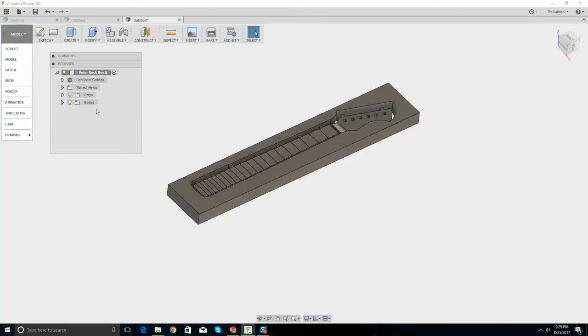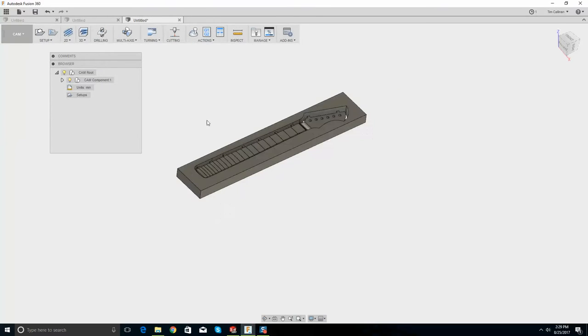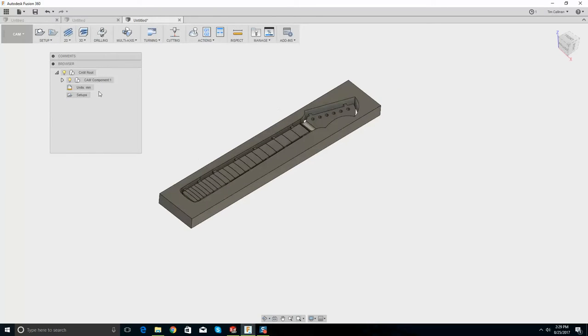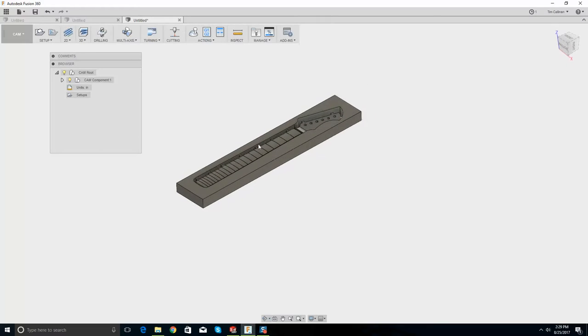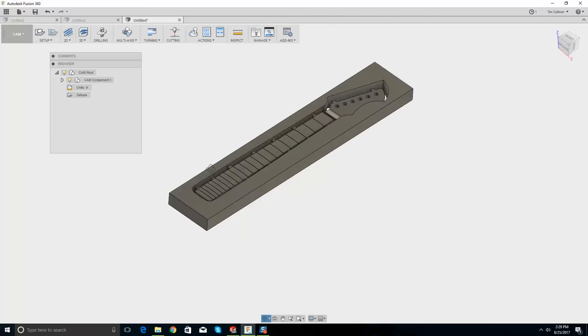So I'm going to click on CAM. All right, and this was all in inches, wasn't it? I think it was in inches. So I'm going to change this to be in inches. And where's our X, Y, and Z, or our zero? So forgive me, let's go to setups.